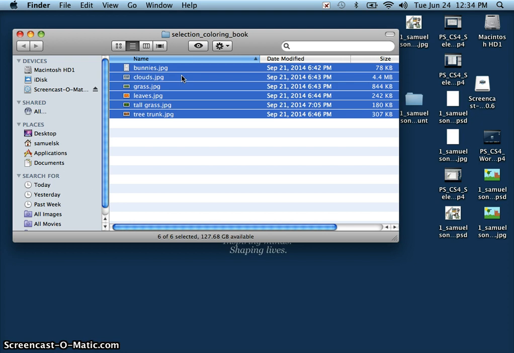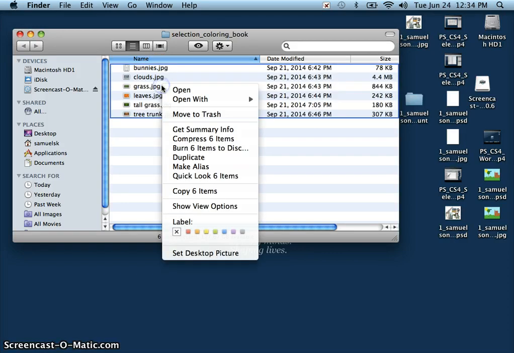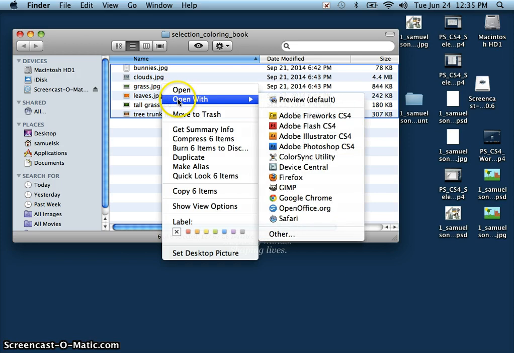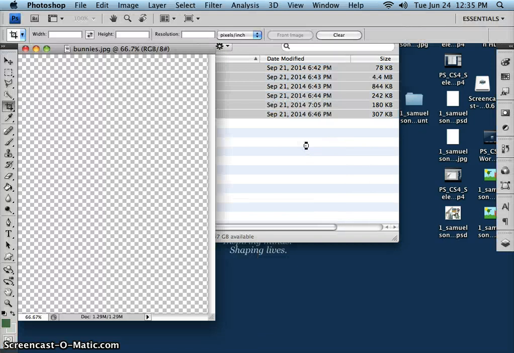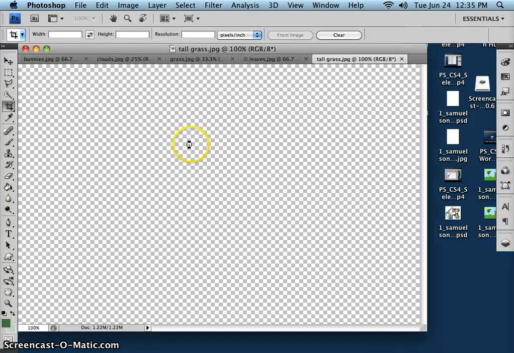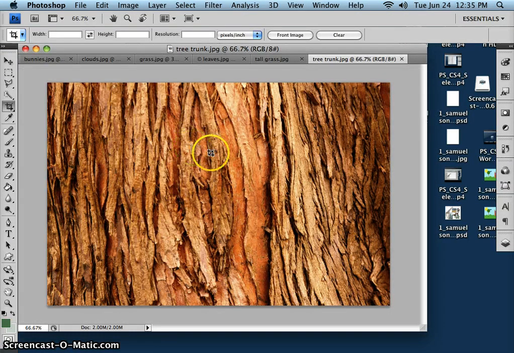So you can select all of them with a Command A, or you can use the click and drag method like I just did. Then hold down the Control key and click with your mouse, hover over Open With, and then slide over and click on Adobe Photoshop. Shortly, all photos will be opened in Adobe Photoshop.